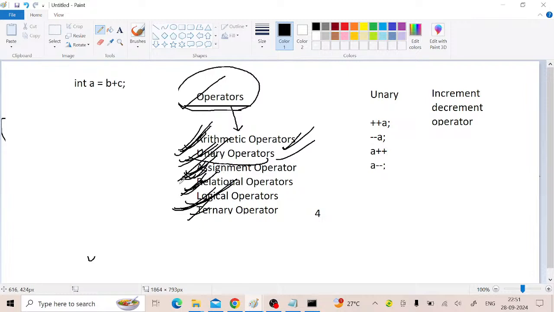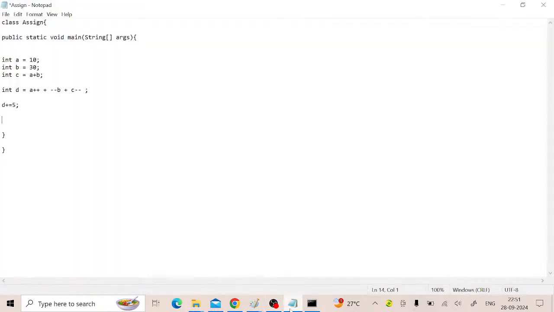We have done assignment. Now for relational, what can we do? We can simply write int e equal to, is d greater than b? So this is the relational. Let's take d greater than or equal to b. Here the e will not be of int type, it is of boolean type.